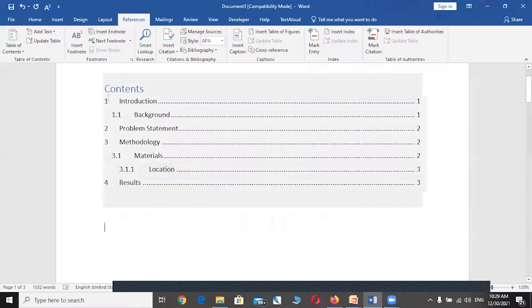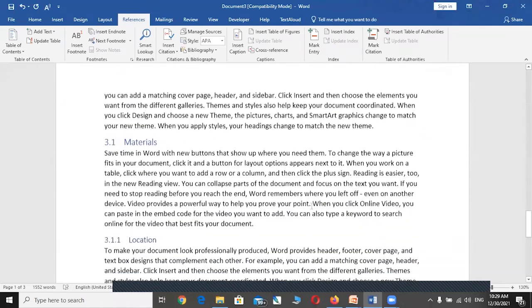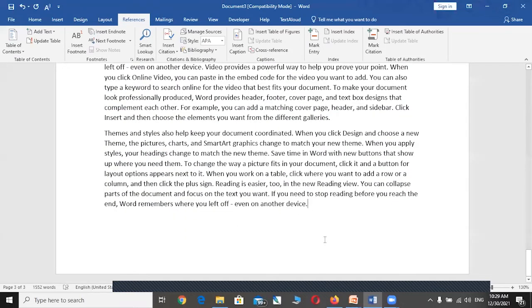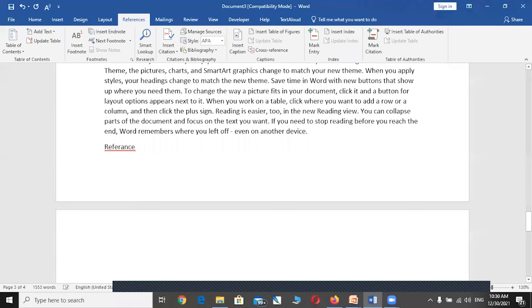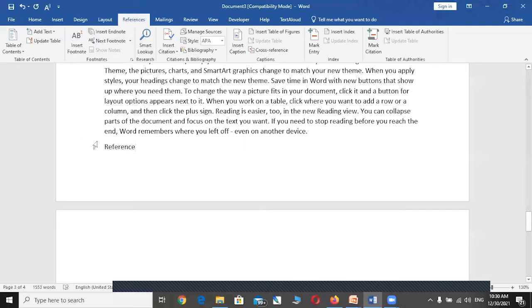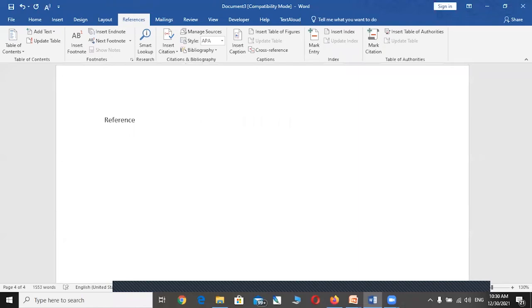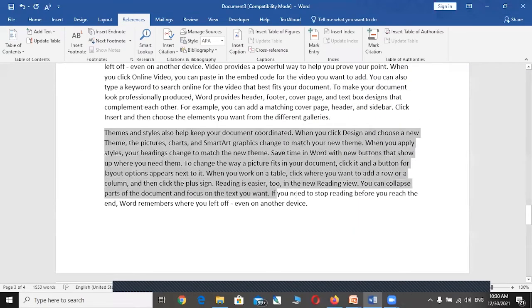Again, come to this, and now you can see we have different entries: 1, 1.1, 2, 3, 3.1, 3.1.1, and 4, right? Then I'm going to add another section called reference. Right. This is reference. Maybe on the next page, maybe some text for reference. I will copy this.